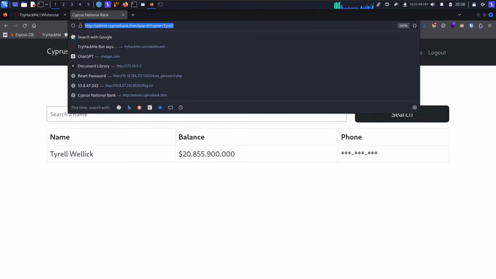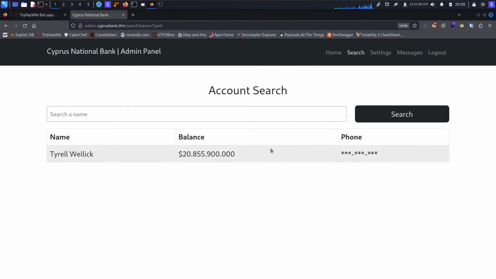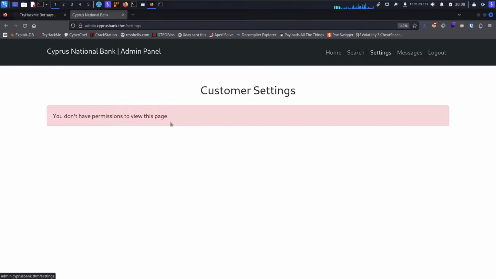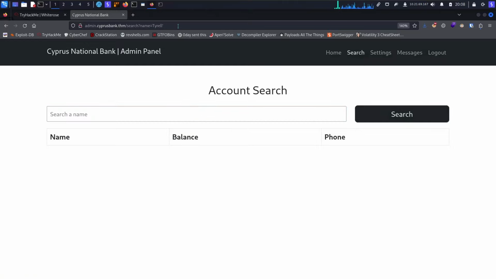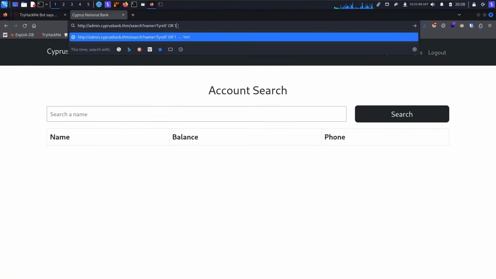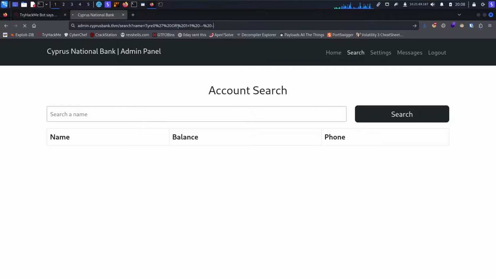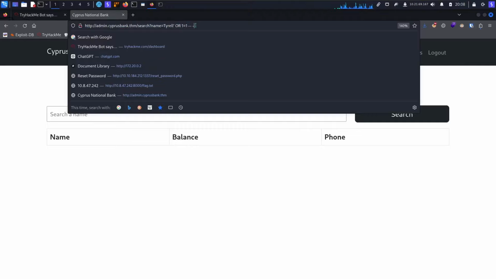Tyrell Wellick. We can test for SQL injection here, but I think it's just doing a GET request from this table. And we can go to settings. We do not have permission to view the page right now. We can test for other things here, but I don't think it's worth doing that. Yeah, Tyrell or 1 equals 1, nothing. You see.